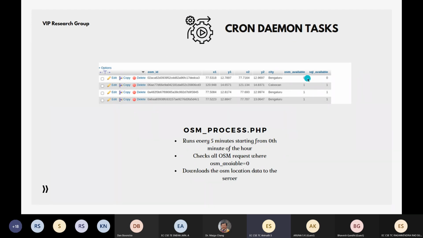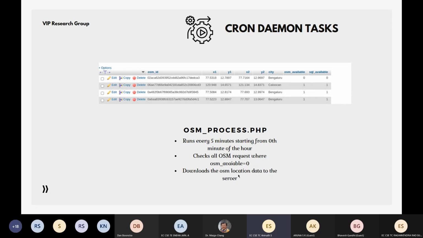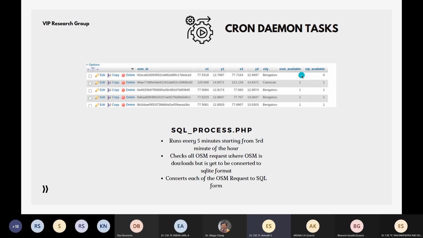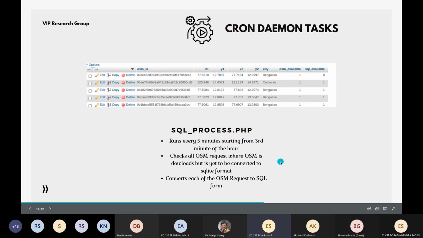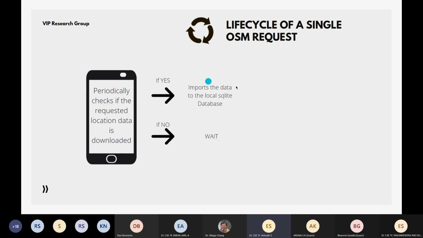So it says that OSM available is 0. It's going to download the OSM location data to the server. The OSM location data is downloaded from the OpenStreetMap server in .xml format. And the SQL process is going to see that OSM is available, but SQL is not available for this record. So it sees such records, and it's going to automatically convert all those XML files, it's going to parse those XML files, and convert them into SQL format. So it's going to add them to a table, and it's going to store them in .db format.